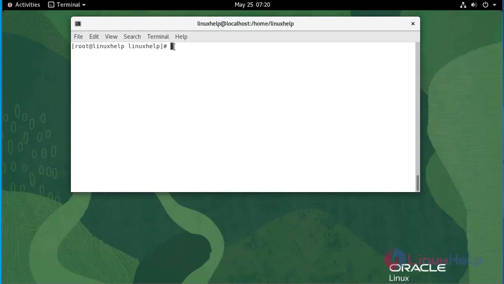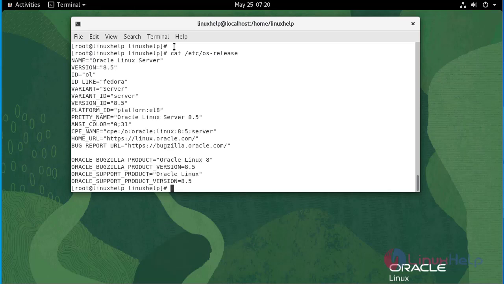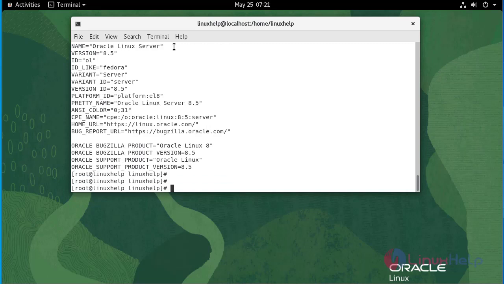First, I am going to check the OS version. We are currently using Oracle Linux Server version 8.5. To install Pluck CMS, we need a LAMP setup. I have already installed a LAMP setup.